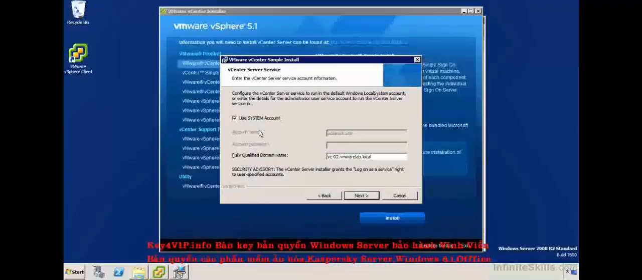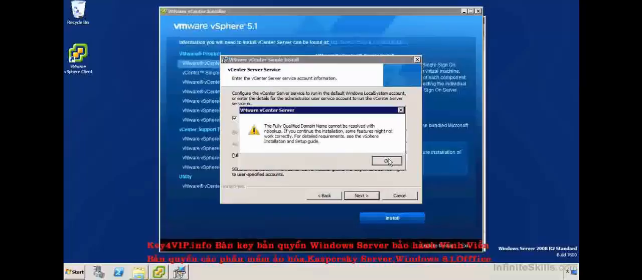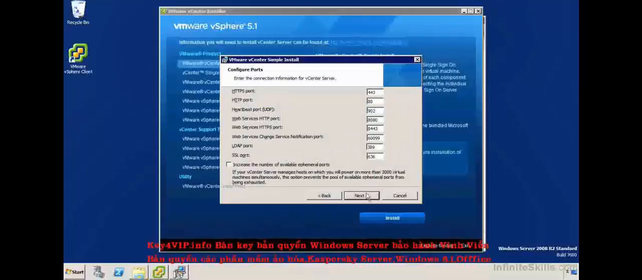And then we also can provide the service account details where the vCenter service is going to run. In this case, I'm just going to tell it to use the local system account. I'm okay with that. It's complaining about the reverse lookup of the name, but that's okay. Now, we can customize all the various ports that are going to be used here for the actual vCenter service. Really not much reason for me to do that, so I'm just going to go ahead and leave it as is. But you'll notice there is this option, increase the number of available ephemeral ports. If you're going to be supporting more than 2,000 powered-on virtual machines at once through this vCenter, then we can go ahead and turn that on. Otherwise, I'm just going to go ahead and click next.